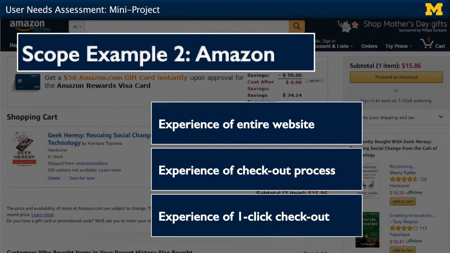Let's take another example. This one is a little bit more involved with technology. So Amazon's website presents a significant UI challenge.